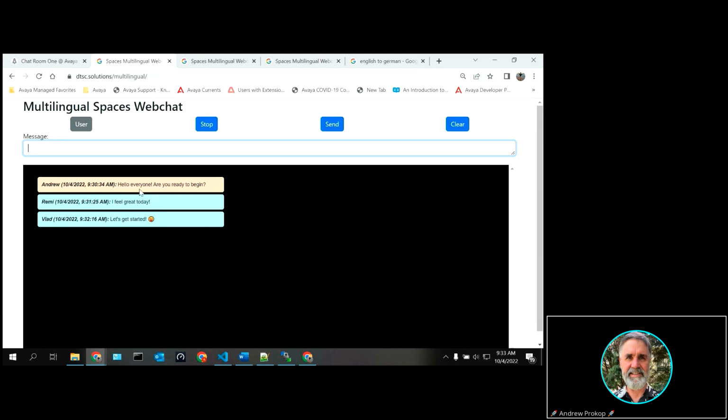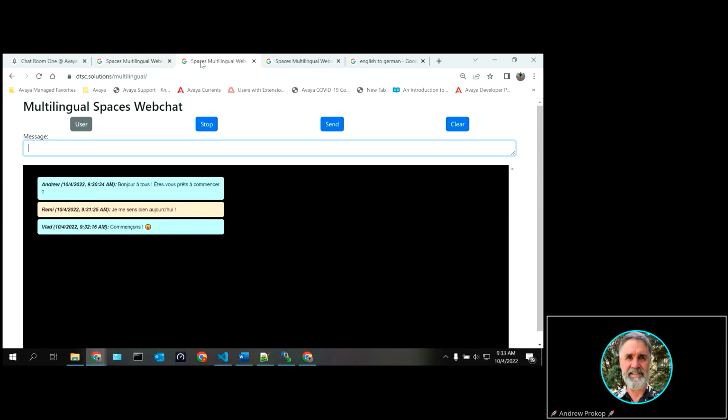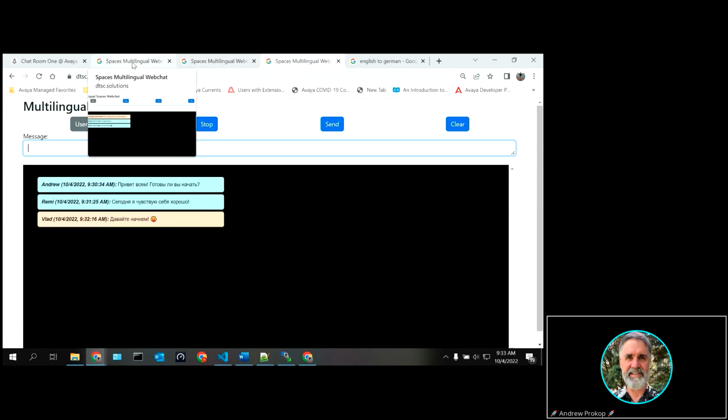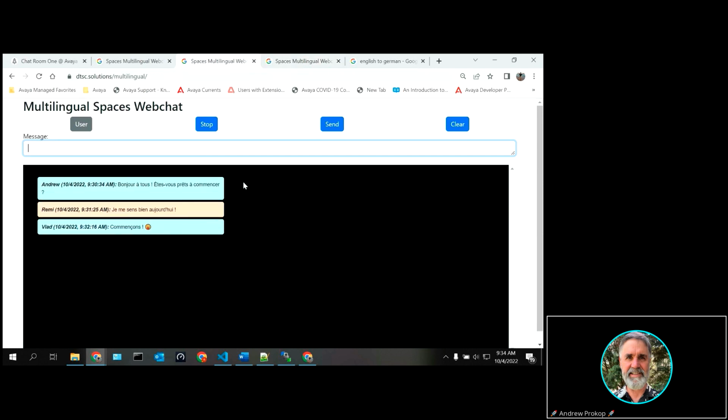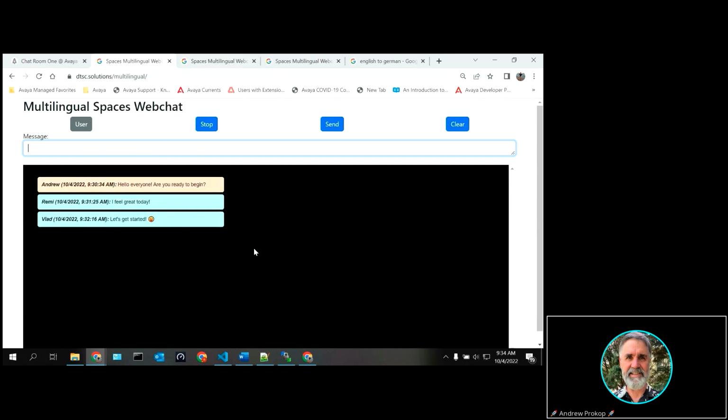I want to point out the fact that at no point did Andrew ever have to say, "Oh, I need to translate this to Russian for Vlad," or "I need to translate this into French for Remy." The platform does language recognition, understands that Andrew is speaking English, understands that Vlad has set his profile to be Russian, and that Remy has set his profile to be French. And so the magic occurs without Andrew ever having to know that there is translation taking place.